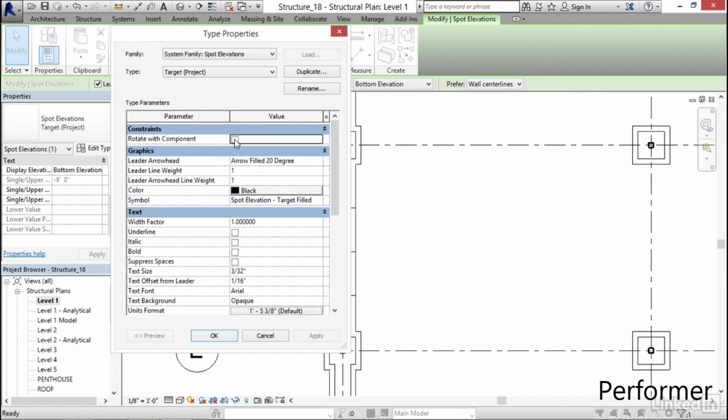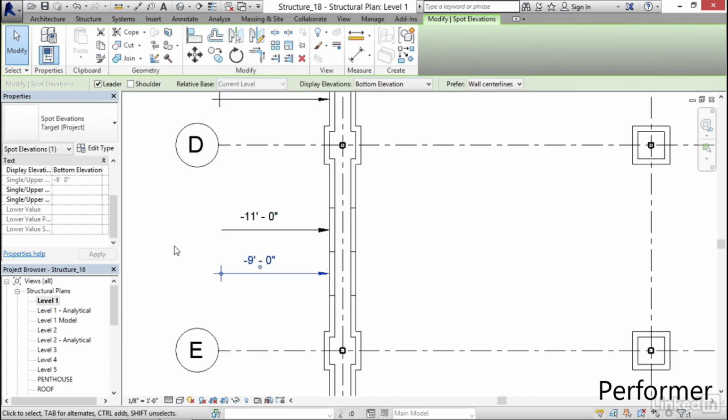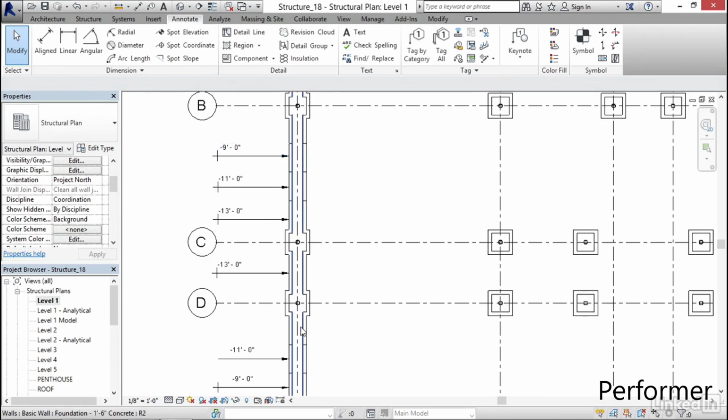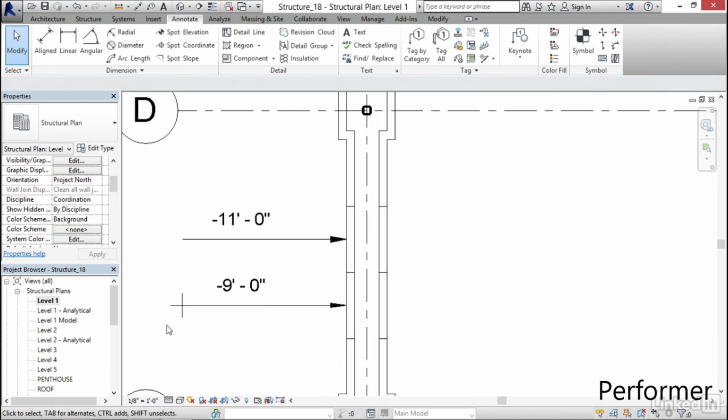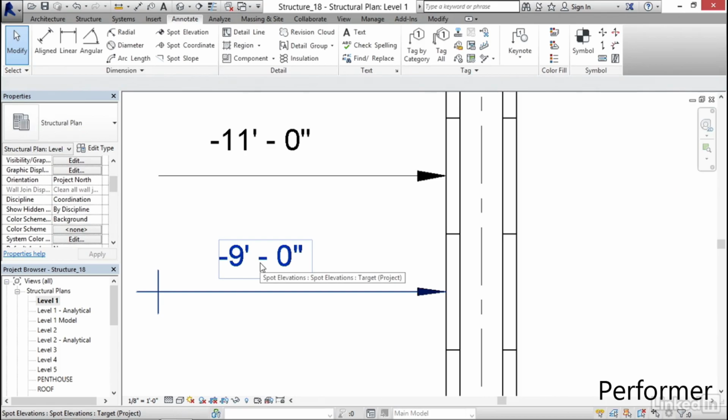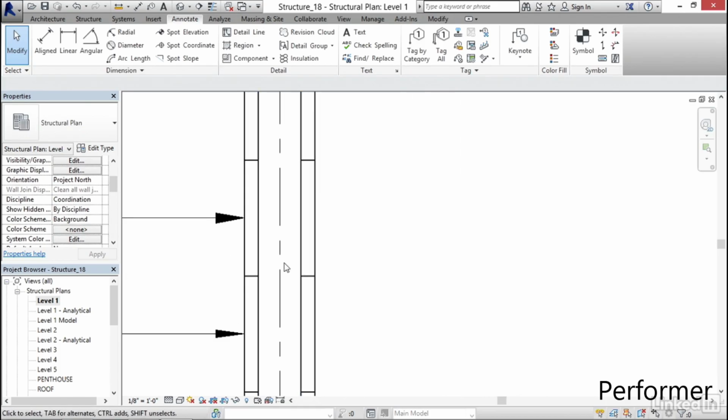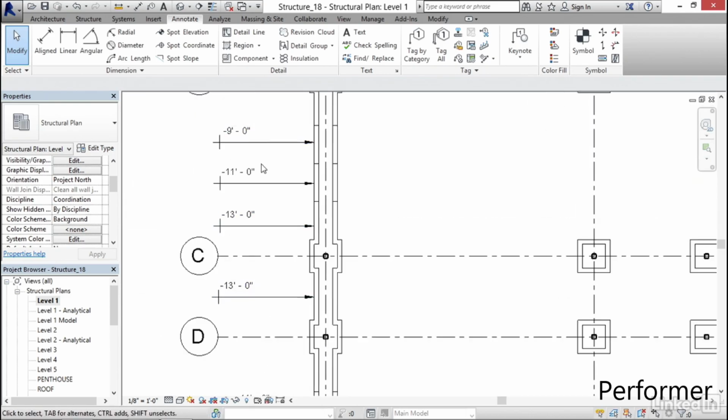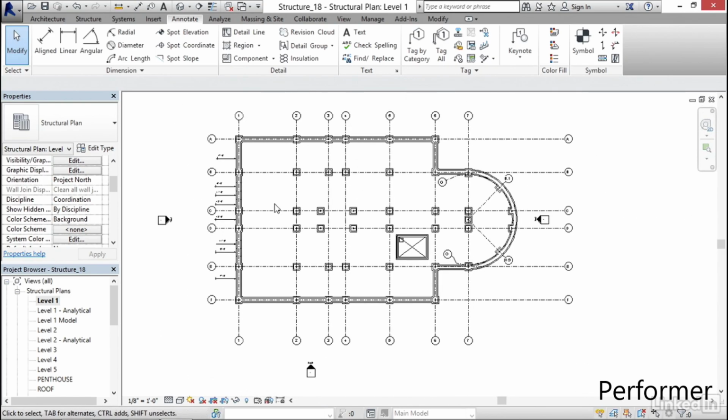We can rotate it with the component. We can change the leader arrowhead. So I'm going to go arrow fill 15 degrees. We can change the symbol if we want. So I'm going to click the symbol drop down. I'll go spot elevation crosshair. I'm going to click apply. Click OK. Notice that it will change them all to crosshairs. Either way they look, this is the most important part. Since this is always going to be accurate, we don't have to worry about if we modify our step footing. Our annotations are always going to be correct no matter what you do.